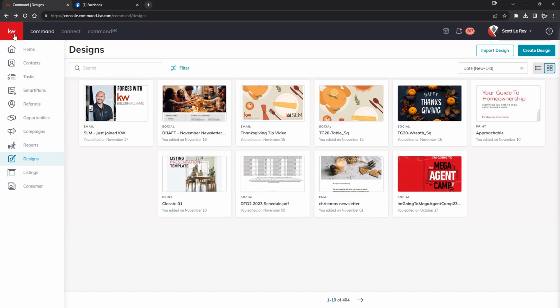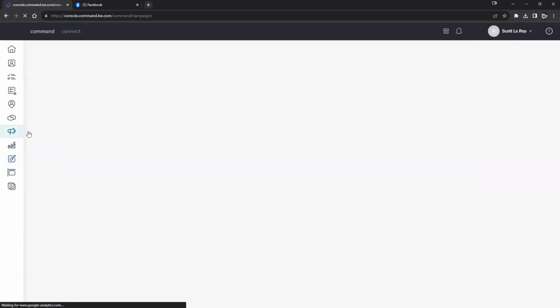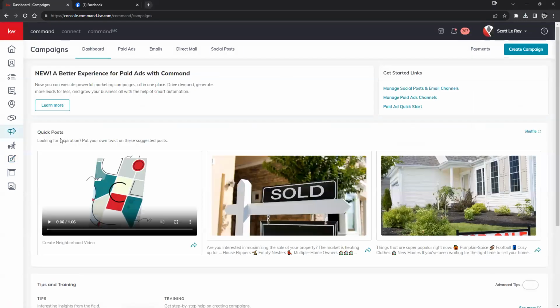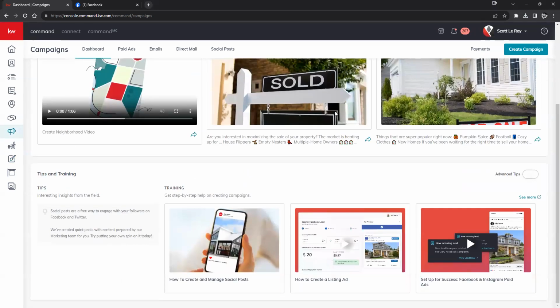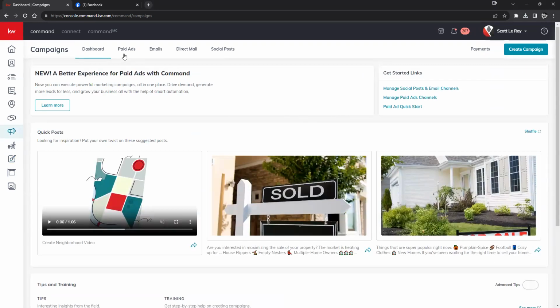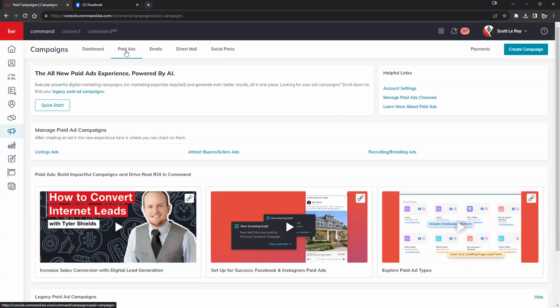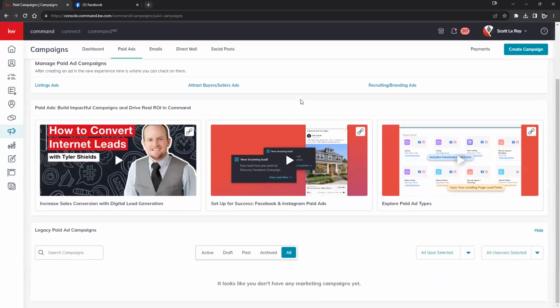All right, so at this point, we'll go ahead and click on the red KW square on the top left-hand corner here. We're going to make our way over to campaigns. We'll give that a click. Your campaigns are going to look pretty much normal for the most part. However, once we get into our paid ads section up at the very top here, and if we scroll down, this is where your old paid ads are going to be.